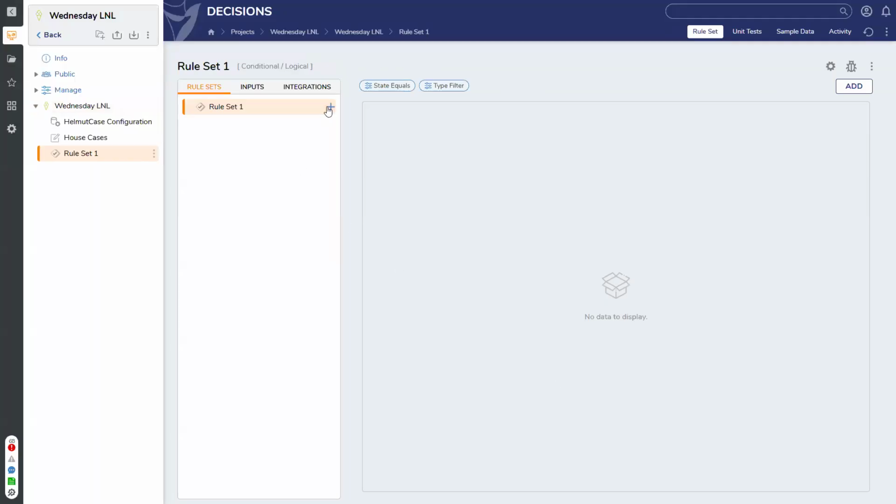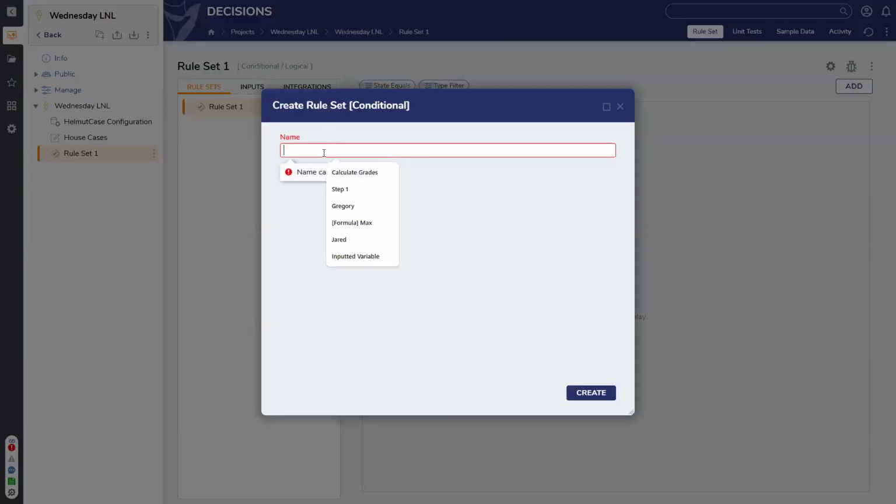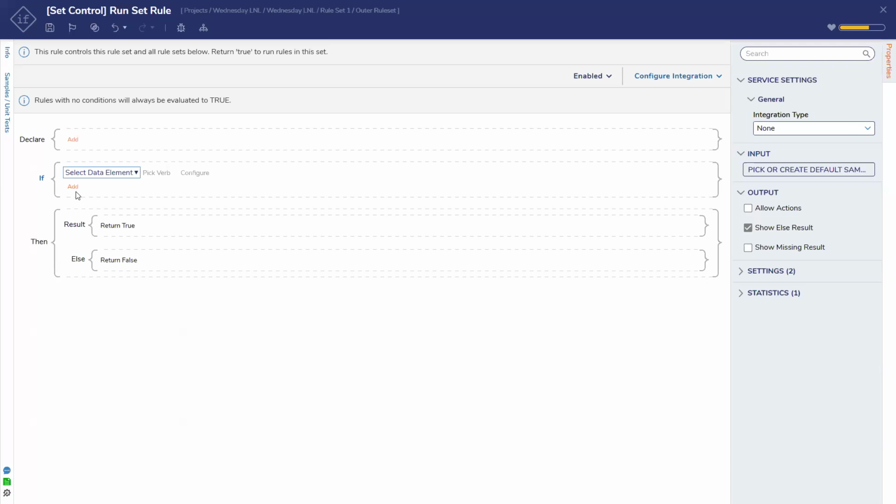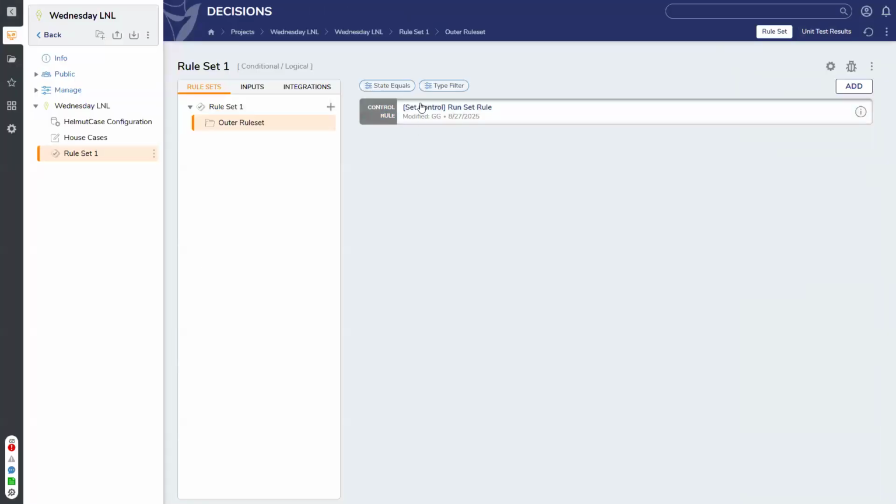Okay, so what this does is this is the primary rule set that gets run, rule set 1. And I can say this is my outer rule set. I'll call this my outer rule set. And it has something called set control. This is a statement rule that can check for a particular condition. If it is true, it will run the rest of the rules in here.